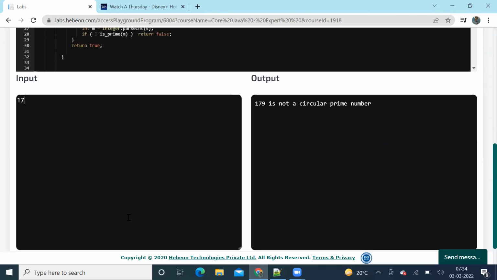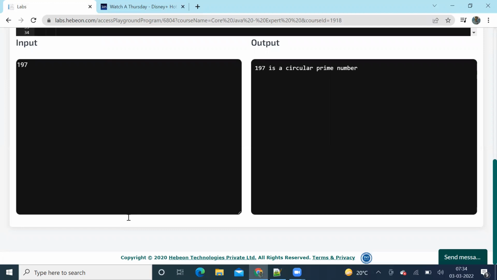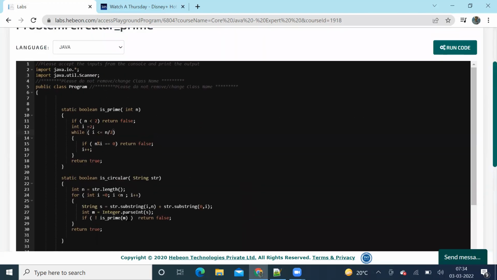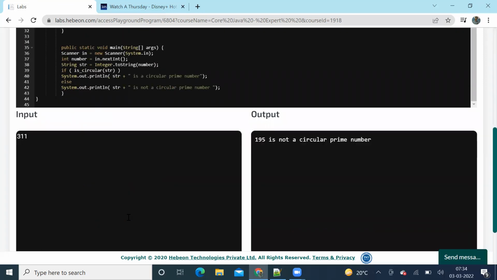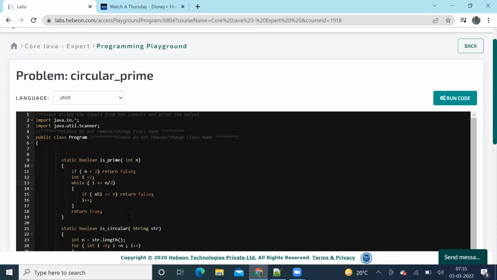Now let us take 197. It is prime. Let us take 195. You can easily check that it is not circular. Is this clear? So I take 311. The combinations are 311, 113, and again 311. And it is a circular prime, I think. Yes. Okay.